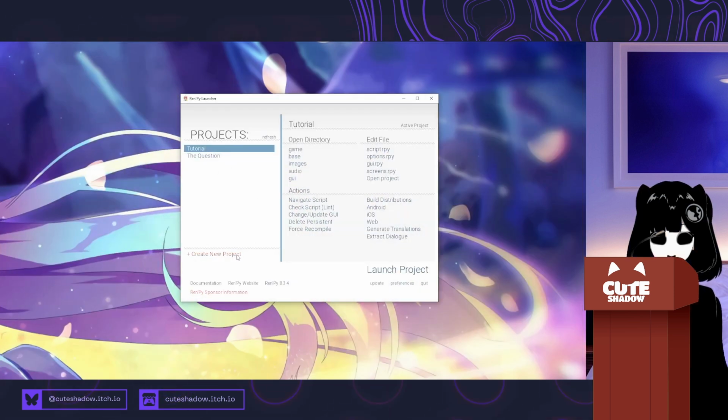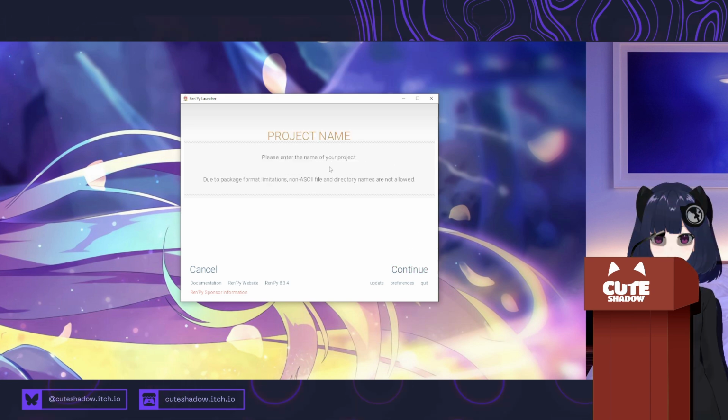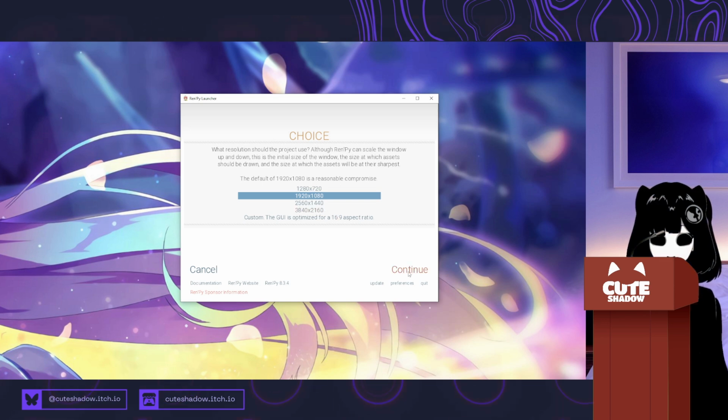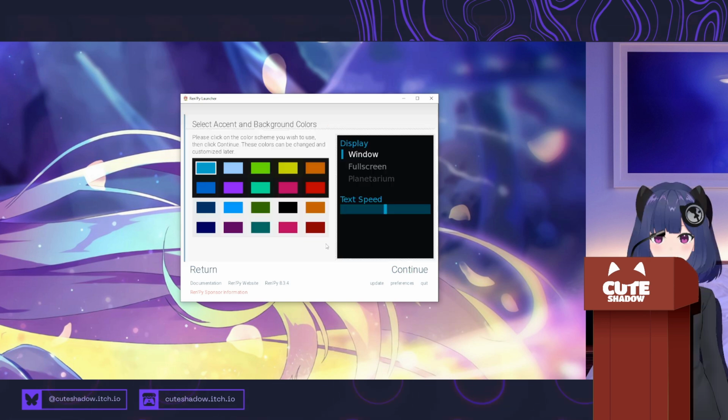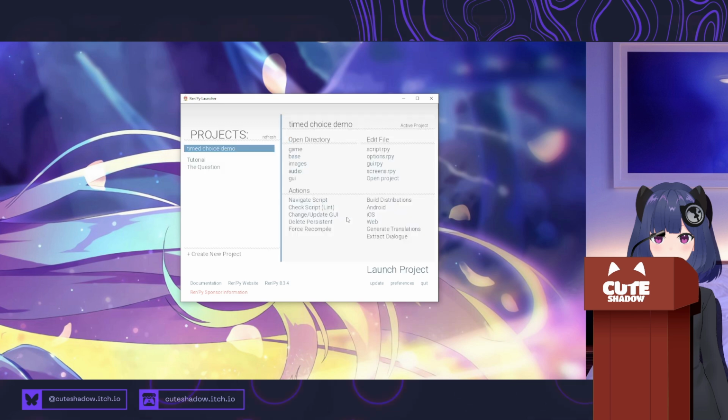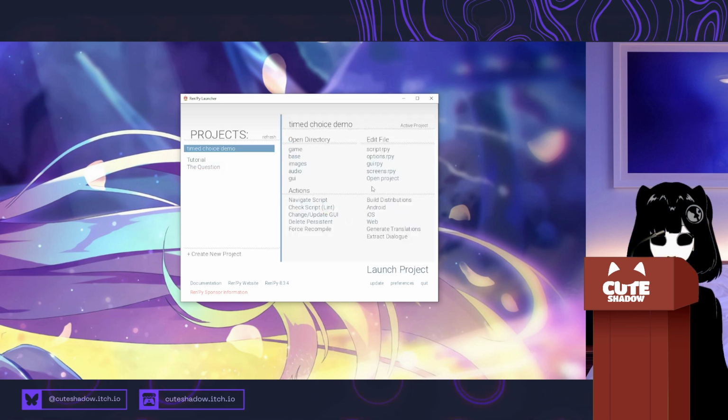Now, I'm going to create a new Ren'Py project. Of course, if you already have your own Ren'Py game, you can skip this step. We'll call this Timed Choice Demo. We'll use a 1080p resolution, but it doesn't really matter which one you pick. We'll just use the default colors. We'll create the new project. Okay, I've created a new project.